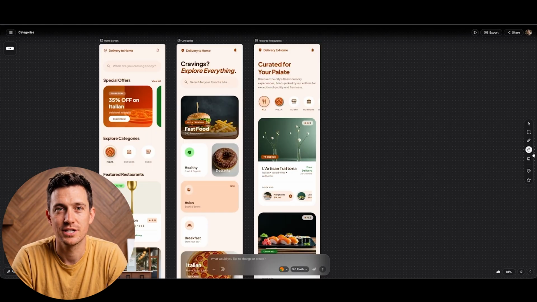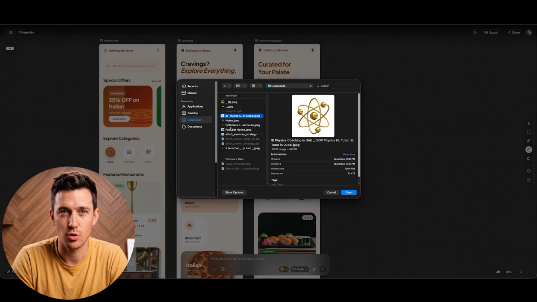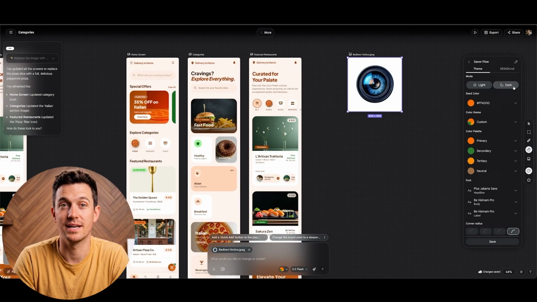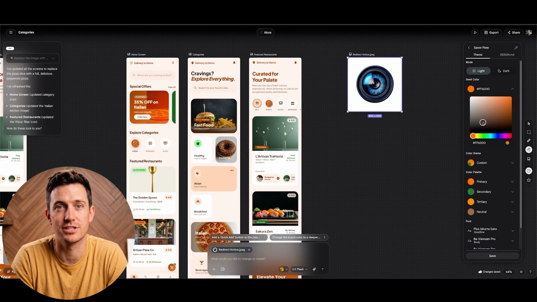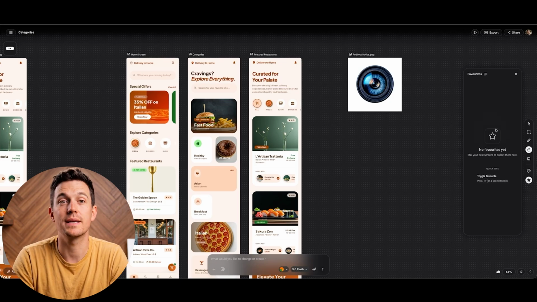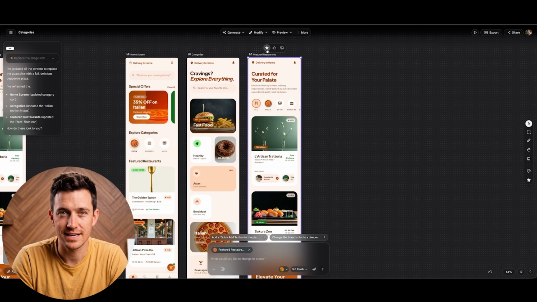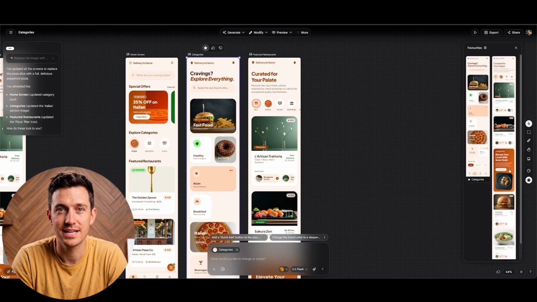Below that, this image icon. You can use this to upload your images and place them anywhere in your design. Then there's this color palette option. You can use this to control your design system and the overall style. And finally, the star icon. Here you can see the design that you have added as your favorite. To do this, select the design and click on the tiny star icon, and your design will be added to favorites.